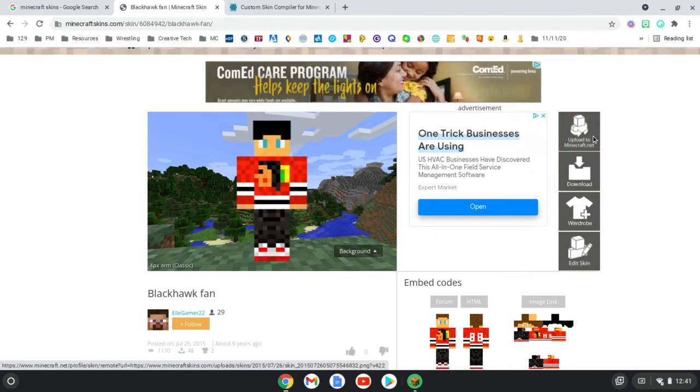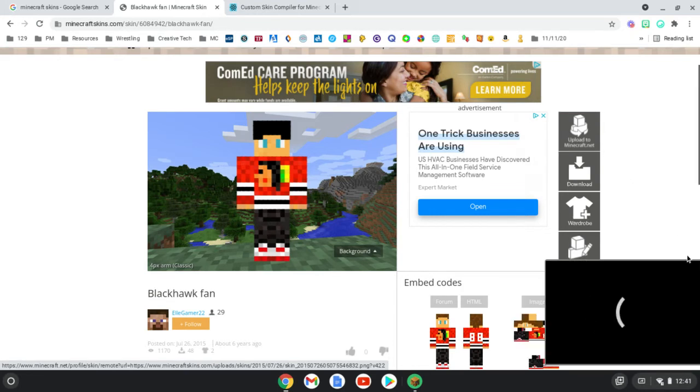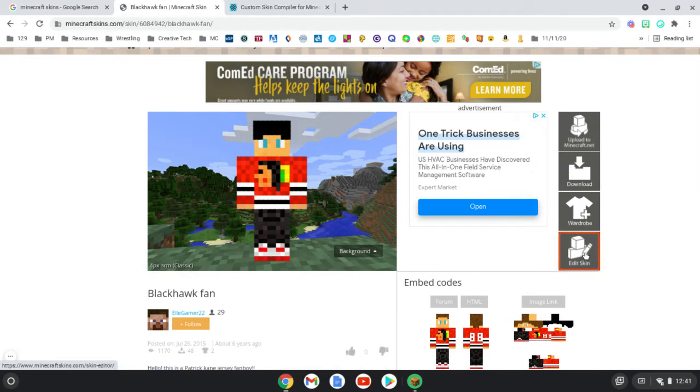But there's ways to upload it to Minecraft.net. We're probably not going to use that since we're using our Chromebooks for this, really. And what you're probably going to focus on is the edit skin over here. And when I click edit skin, it's going to open up that same editor page. But this time, it's going to pop in our Blackhawk fan. And it's going to allow me to change a couple of things about it, whatever I kind of want.